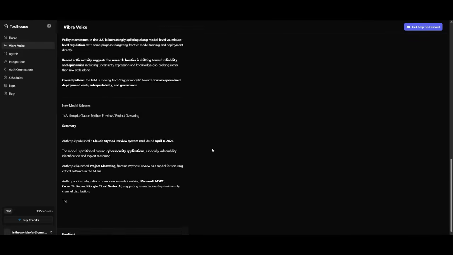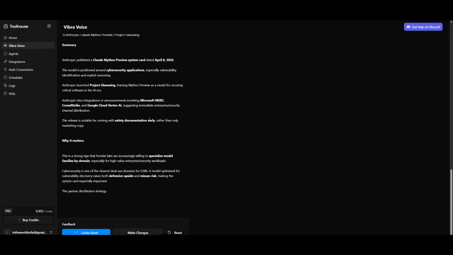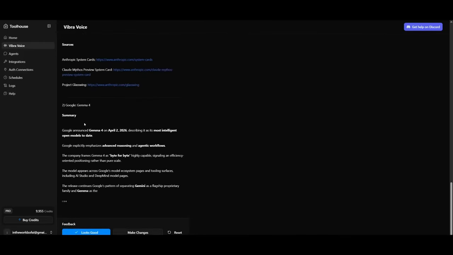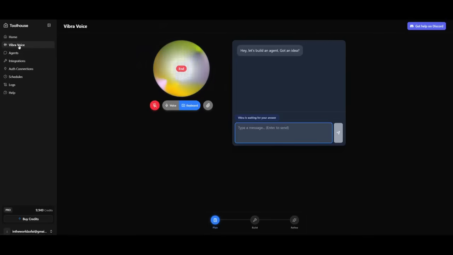And you can see that we have a lot of information being outputted, like the new Claude Mythos, with the sources being provided as well. Something quickly to note when you're using the voice mode, you also have the ability to use the keyboard as well.